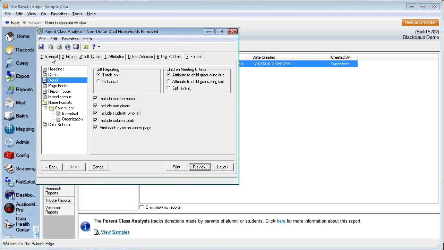Here, there are some important totals at the very end of the report. On the Format tab, with the detail, we only want total giving. We do want to include non-givers on the report. And if we're doing multiple years, we're just going to decide to attribute it to the child graduating first. I think these are some recommended standards.